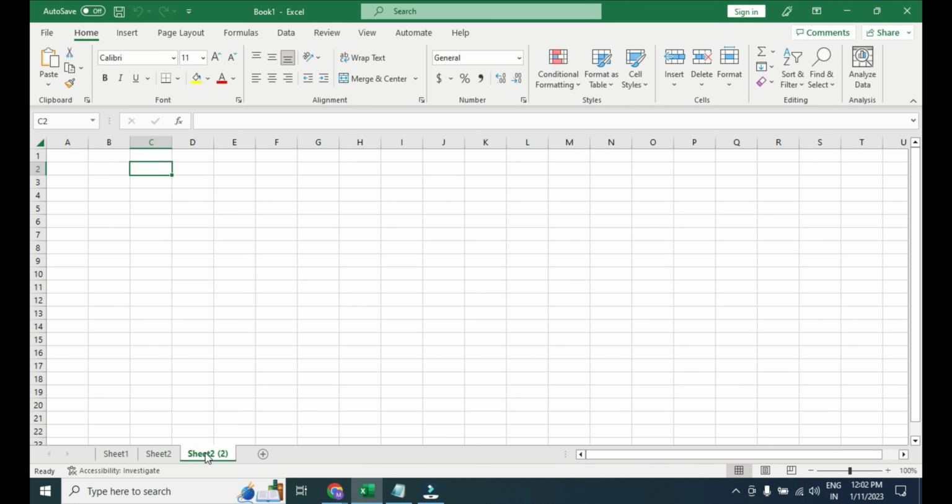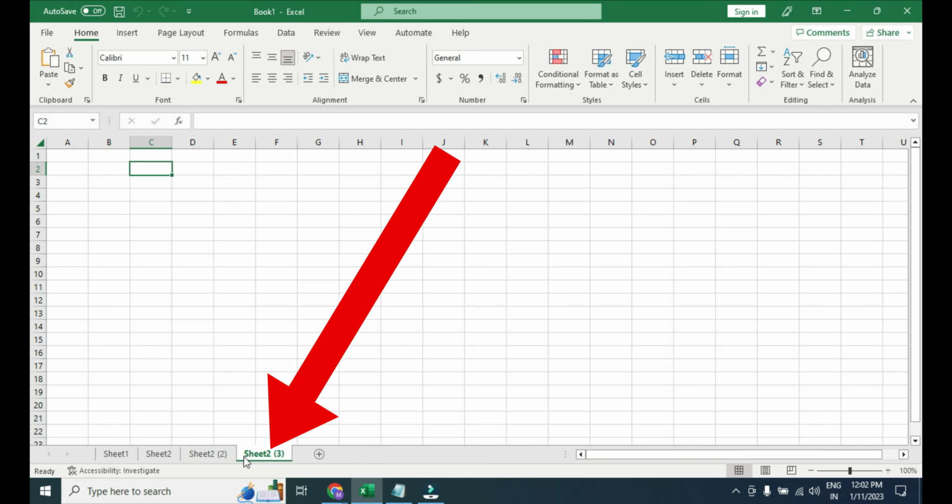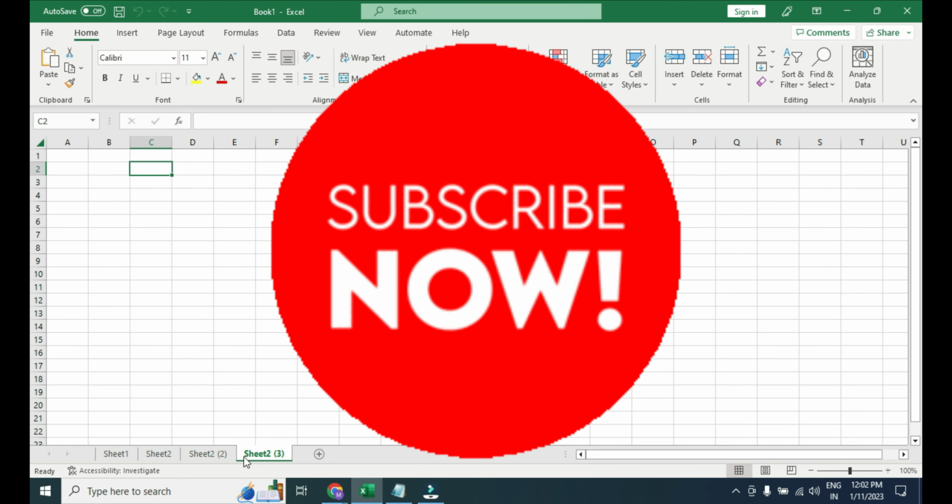Once again, hold and drag it to the right. Now press the control and hold it down and release the cursor. Here you go. Like it?